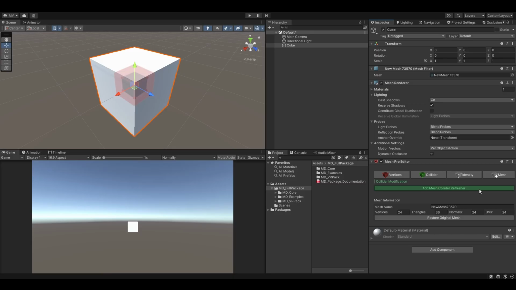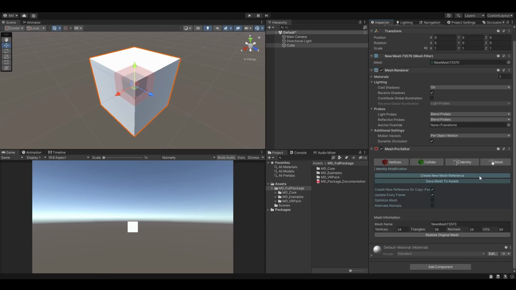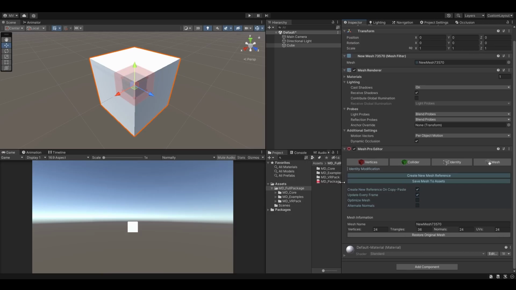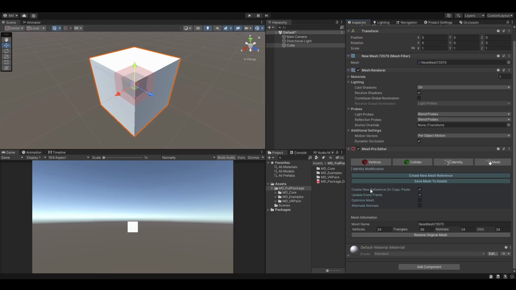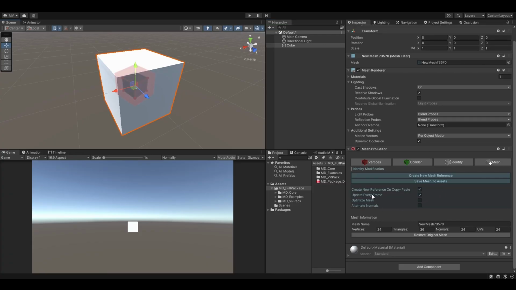Next, we've got a mesh identity subpart, which allows you to create a new mesh reference and save mesh to the assets folder. I guess the other options make sense, but in general, create new reference on copy-paste will create a new mesh reference if you copy-paste the current object. Update every frame will update the current mesh state every frame. Otherwise, you can do it manually in case of saving performance.